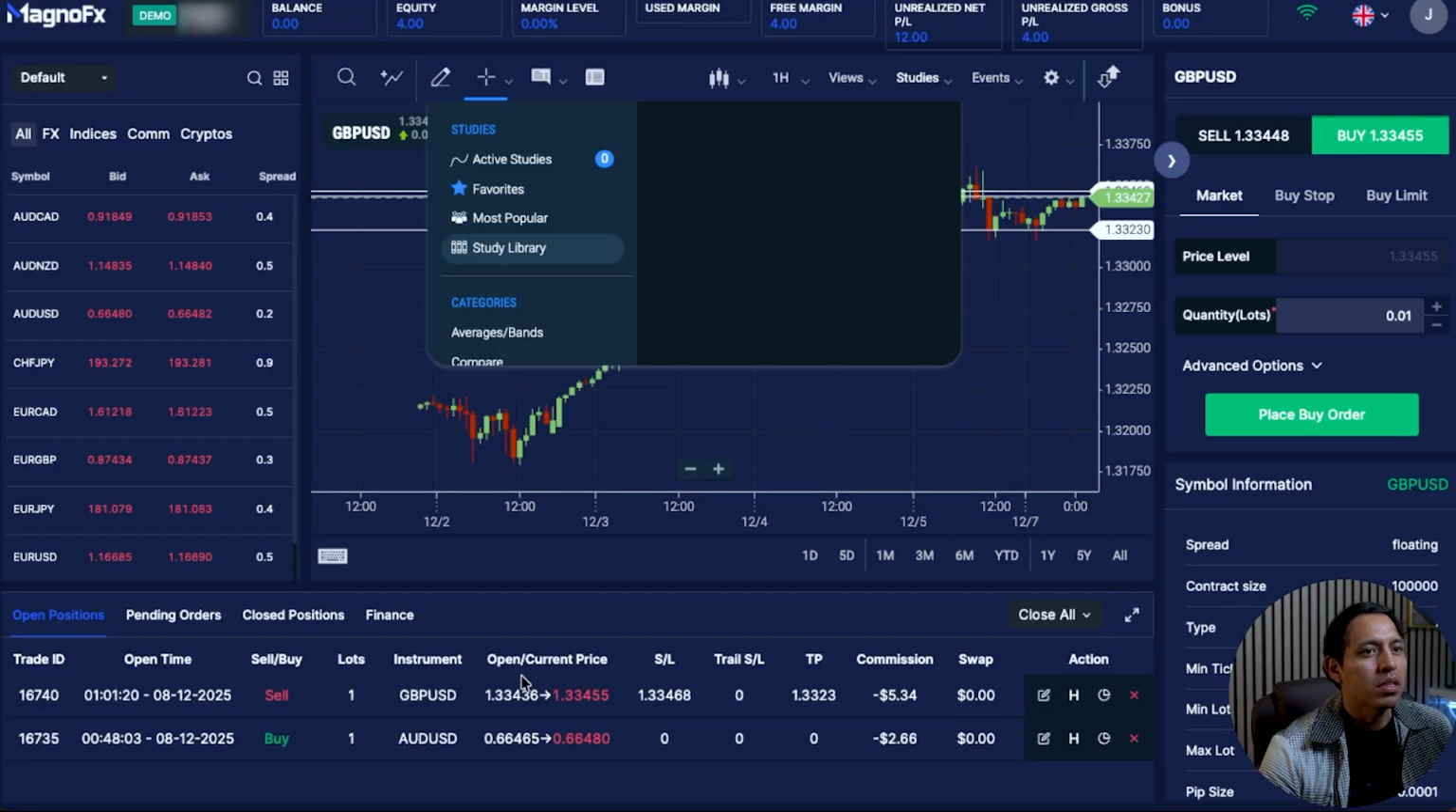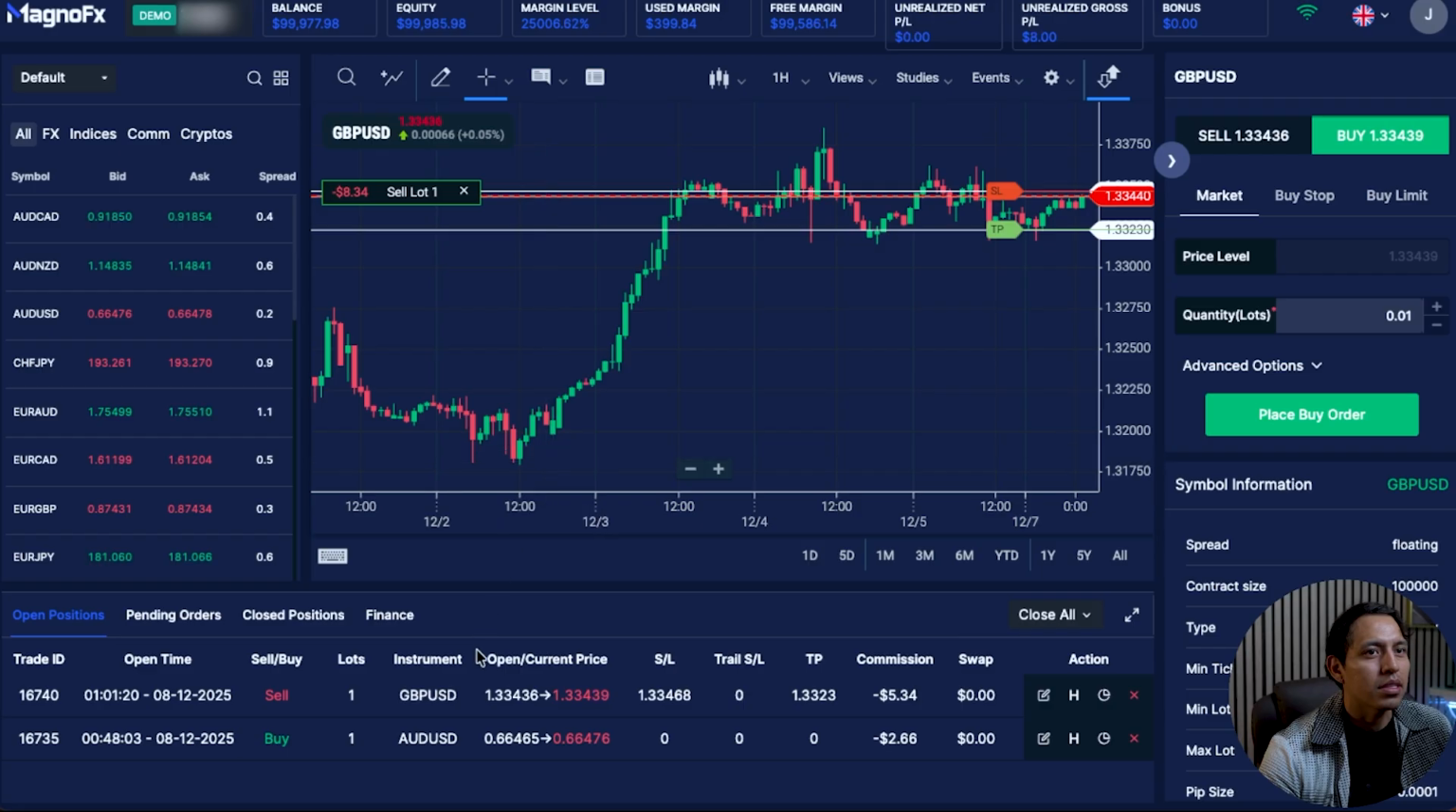Now I'll be able to see the trade right here. Okay. I could see the trade live. Obviously the open time, type of trade, the lot, the pair, open price, the stop loss, take profit, and also the commission, swap, and the action.